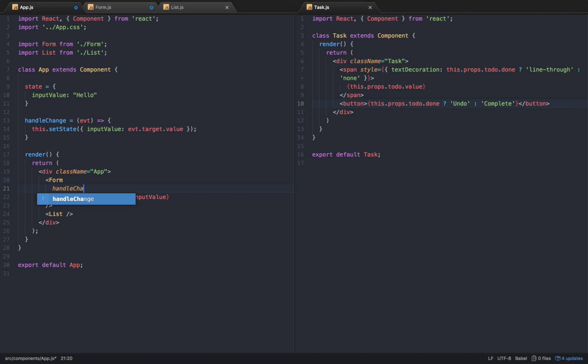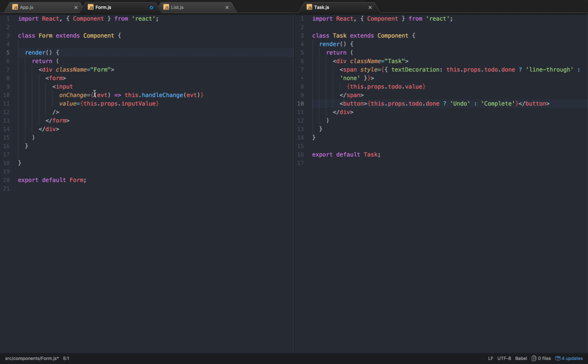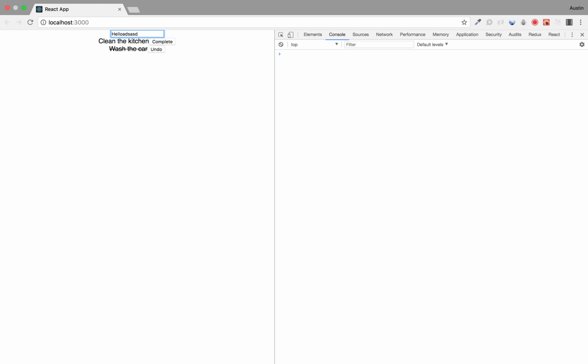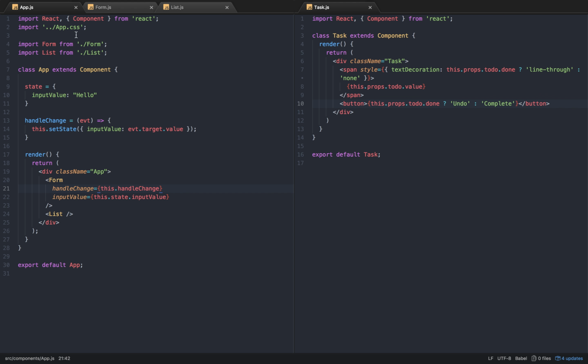So we're going to say handleChange equals this.handleChange. Okay, so I'm sorry, we don't need that. onChange equals this.props.handleChange. Okay, so now I would expect that that's actually going to work as I start typing. Cool. Okay, so I can type and it works. Now that we know that's working, let me go ahead and reset this to an empty string.